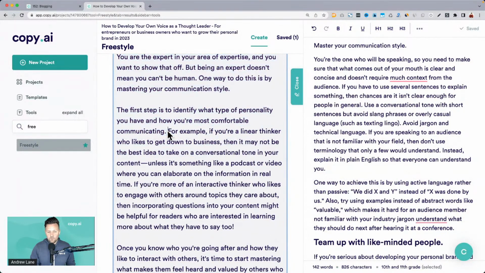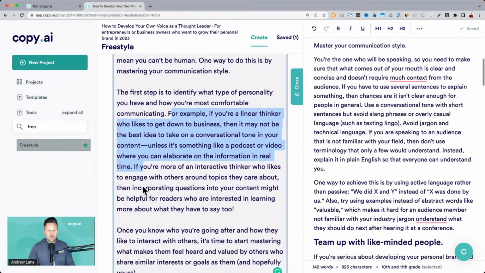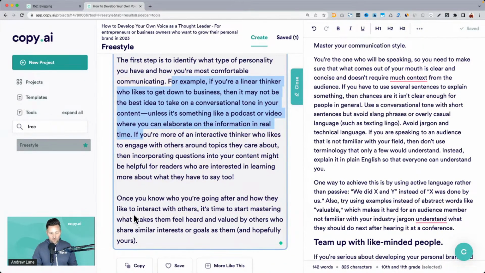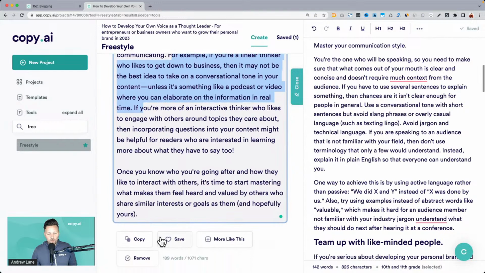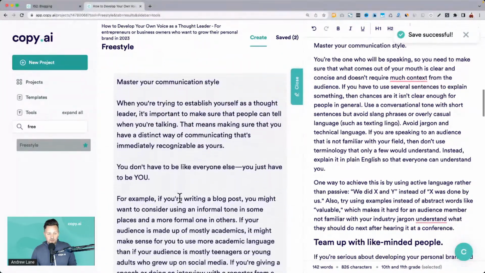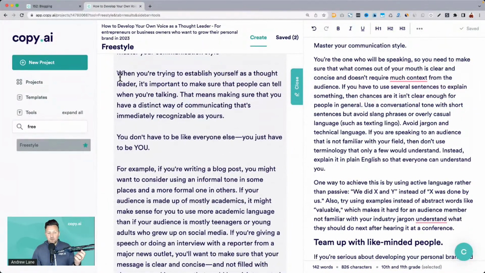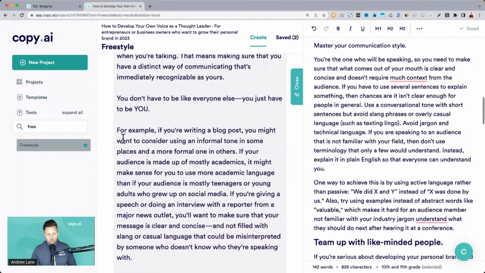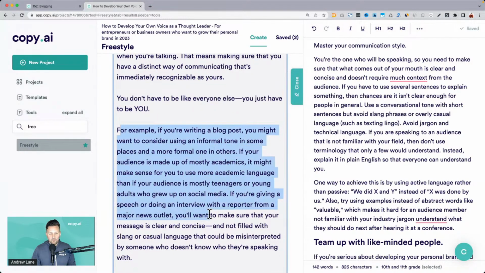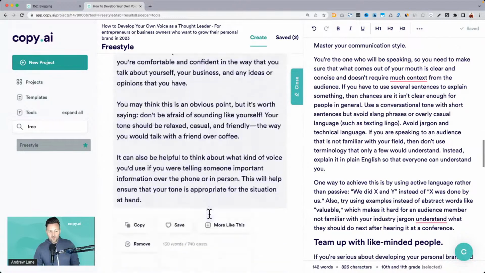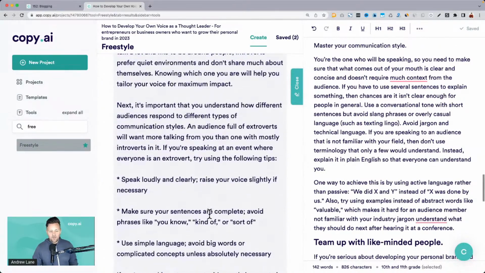See how it's even going deeper and more creative angles here. For example, if you're a linear thinker, likes to get down to business, maybe you think what I do. It actually provides examples. So some really cool ideas can come out of this. And it's fun to see the different types of content that it writes. For example, if you're writing a blog post, all right, it's amazing what it comes up with.